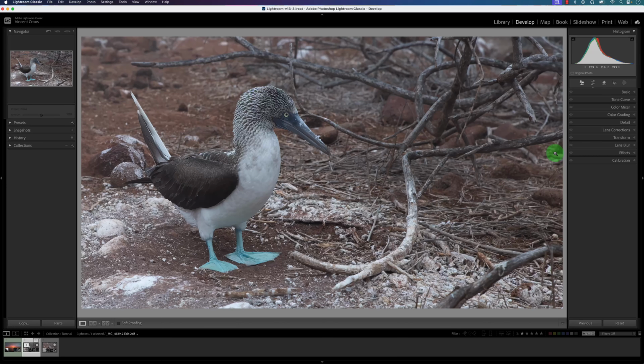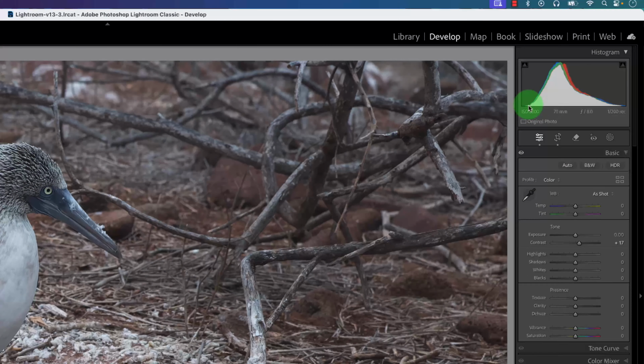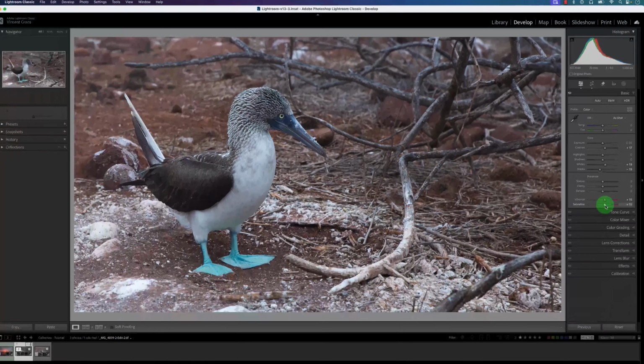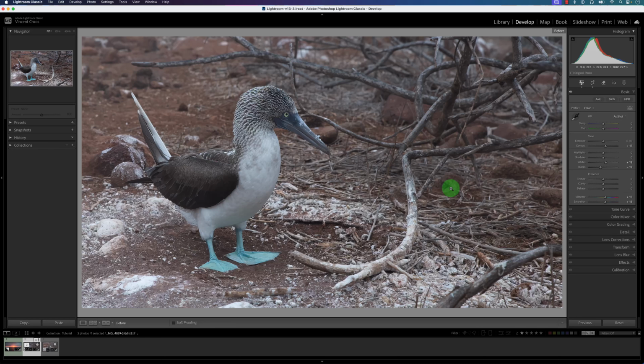Now what I'll do is some basic tone and color in the basic panel here. I'll just add a little bit of contrast. You can see the blacks are not as black, and the highlights or the whites could be mapped a little bit better. So one thing I can do is map the blacks, and map the whites a little bit better. And I'm going to add a little bit of vibrance to this image and a little bit of saturation. So if we look at the before and after, this image looks pretty good now.